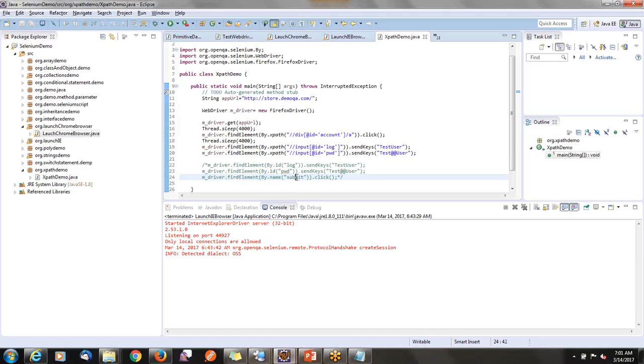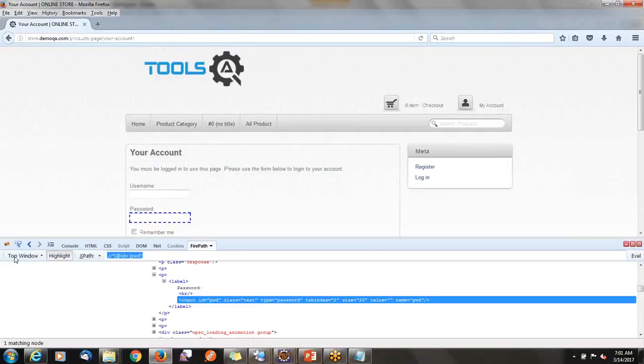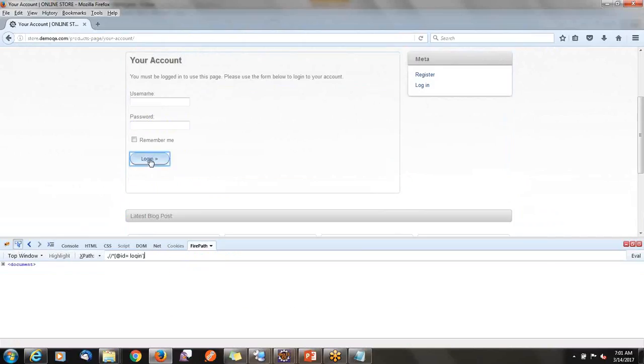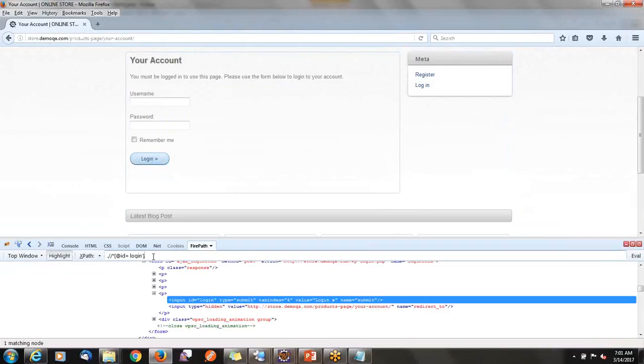Now the submit button we have. So we'll just click on this icon and go to the login button. What we find is this is the xpath of that. When we click on eval, it should identify that. It's not highlighting it here, but it is showing one matching node. That means this is the only one.